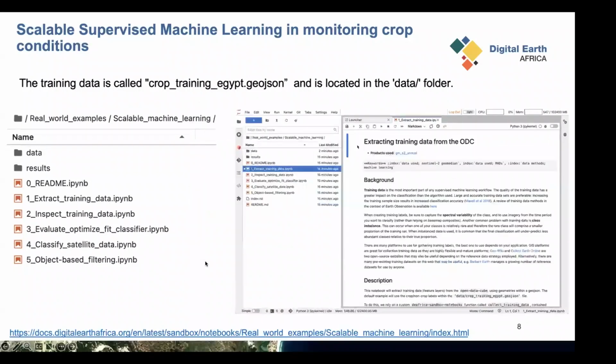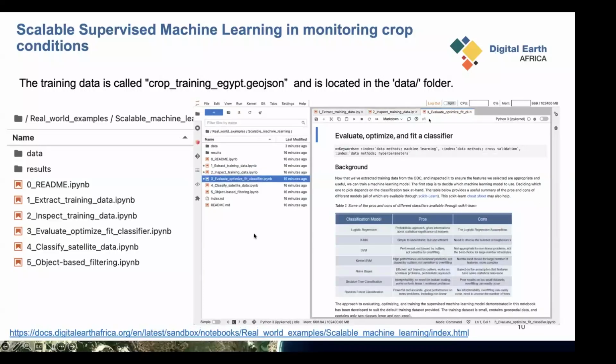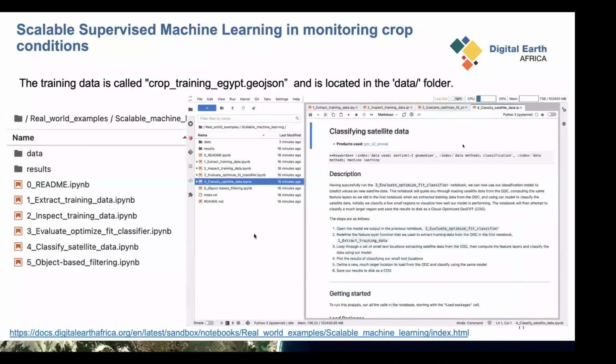So the first one is now extracting the data. Second one is now inspecting the data to make sure that it's fit for purpose. Then thirdly is to evaluate your classifier if it's really workable. Then fourthly is to classify the satellite data itself.